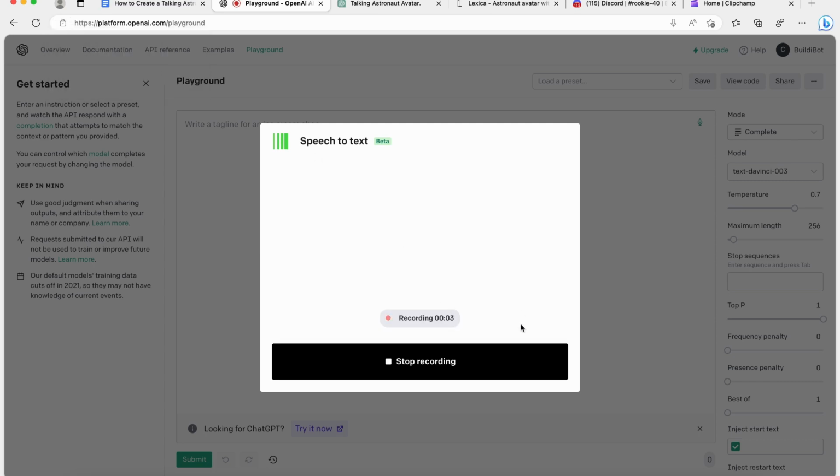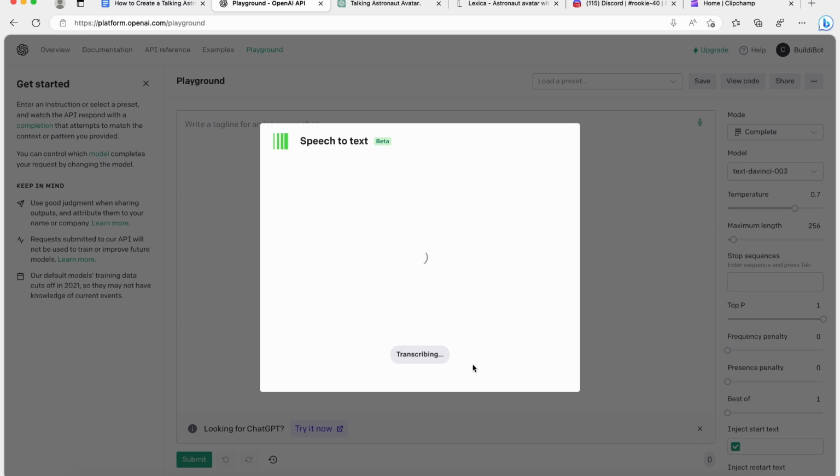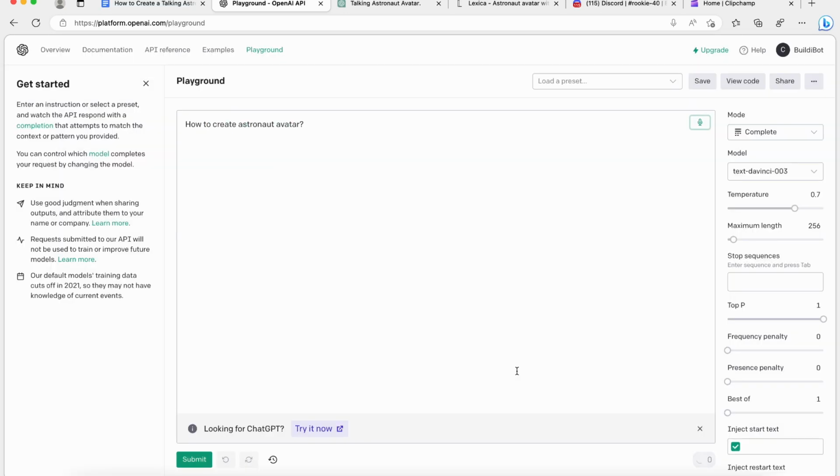Okay, how to create astronaut avatar. Stop recording. Oh, this is something. How to create astronaut avatar. Cool. Okay, use as an input. That's good. So instead of typing, you can create an avatar input here through the speech to text. Okay, and then click on the green Submit button.